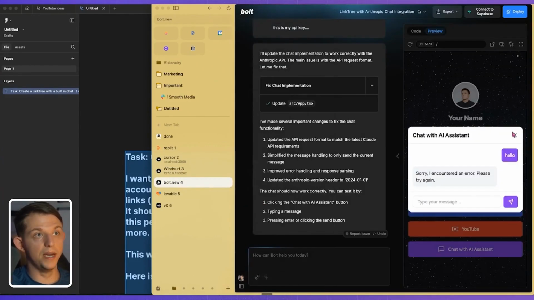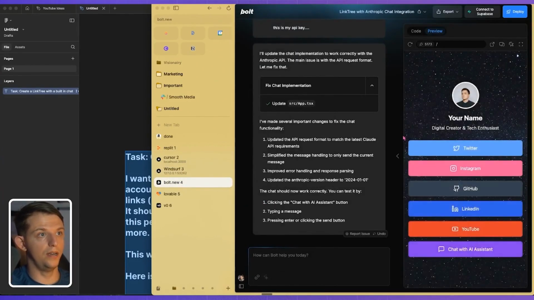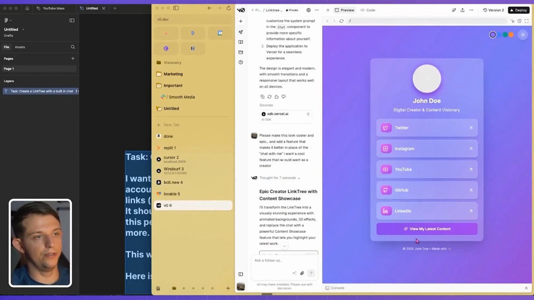Bolt had the best design out of the box. This was the design from the beginning. I didn't even want to change anything, like this is fire. But the AI feature never worked after like 5 tries. And yeah, V0, the AI can't work. So for me, this is just a prototyping design tool.